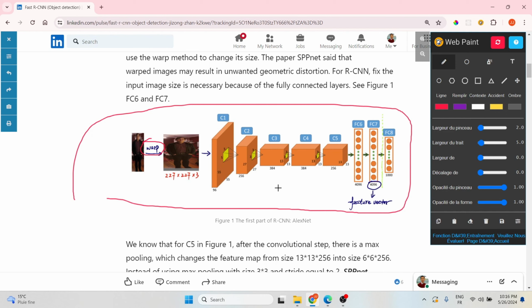For SPPNet, the authors ask a question: why do we have to change the size? If we change the size, it also causes an unwanted geometrical distortion problem. So SPPNet proposed a new method which avoids this problem. For SPPNet, we don't need to change the input size. So it resolved the problem like this.